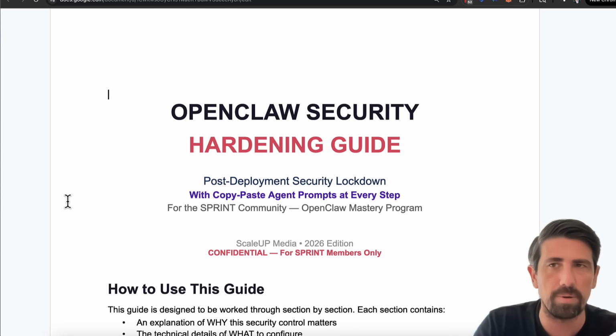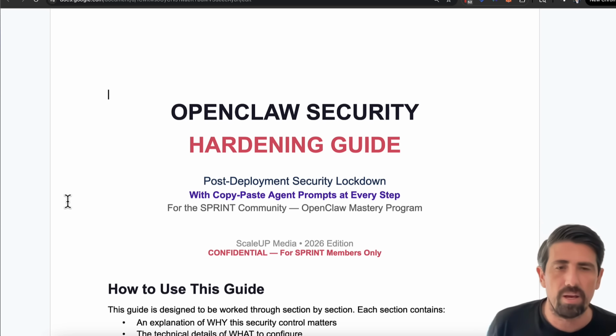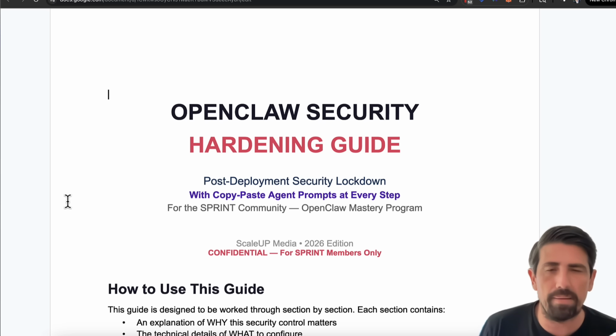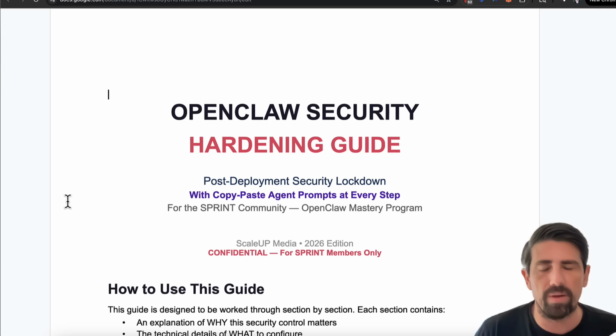I'll tell you transparently, I did this for our community members only, but after recording that video, I felt it was so important that everyone go through this. I don't want to just have this for community members, because people are really going to get damaged. You're going to have your API keys exposed. You're going to have a lot of security issues with using OpenClaw. I feel like everyone needs to have this.